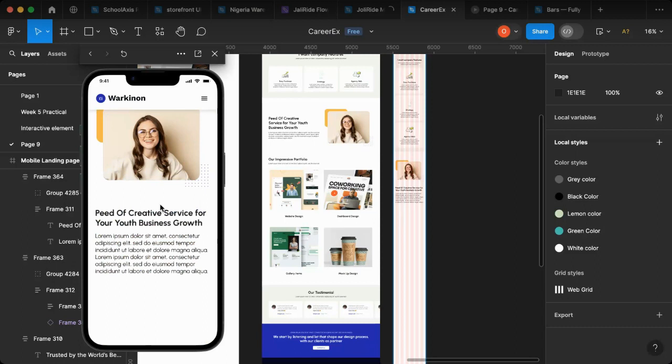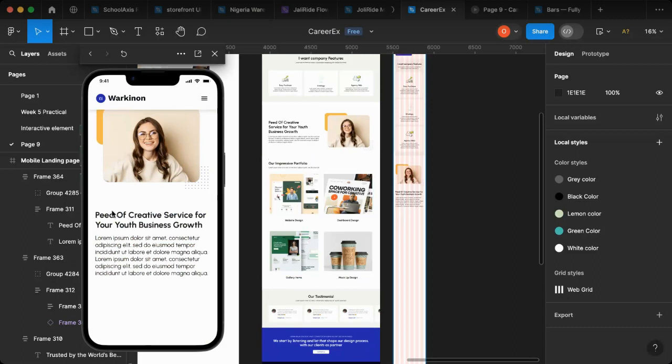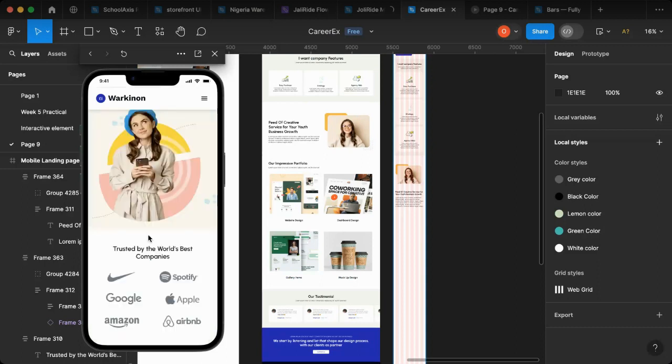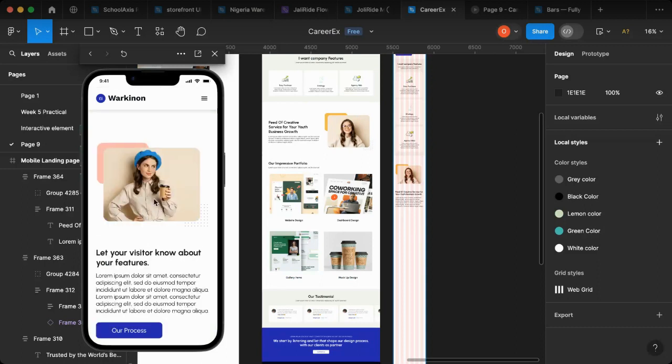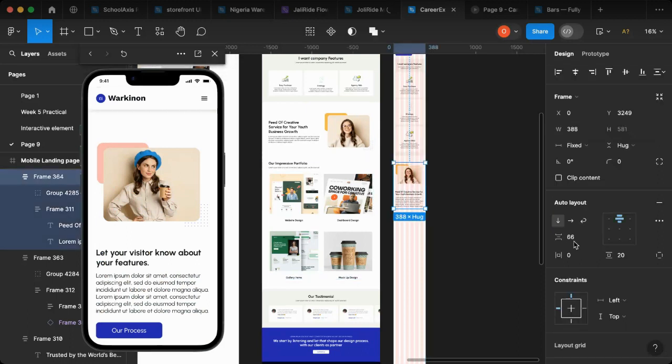Now this space here is a little bit too much. But do you think it's too much? I think this is perfect. So let's see the spacing size. The spacing size, let's make it 60. 6 and 0. So let's come here.